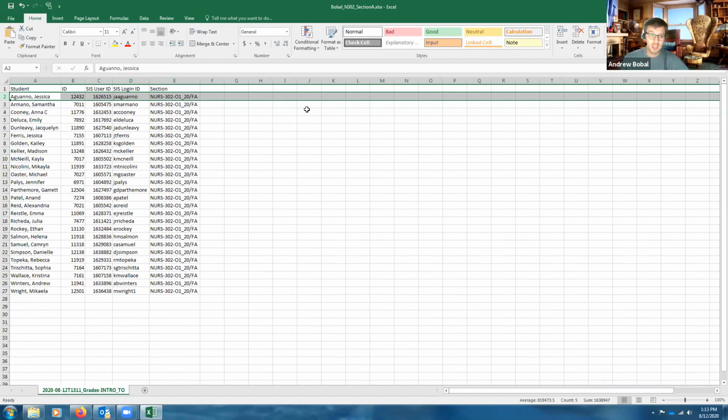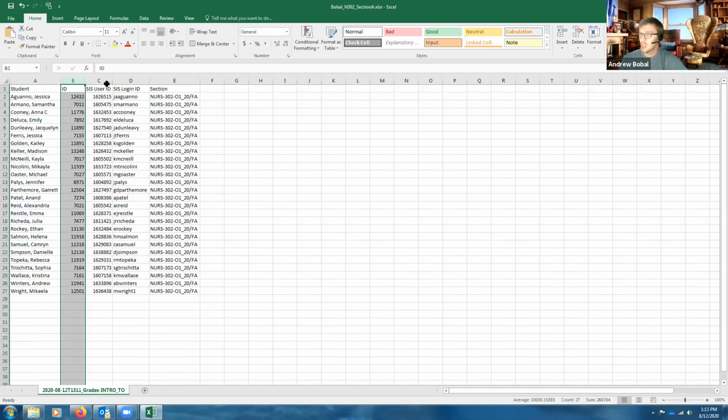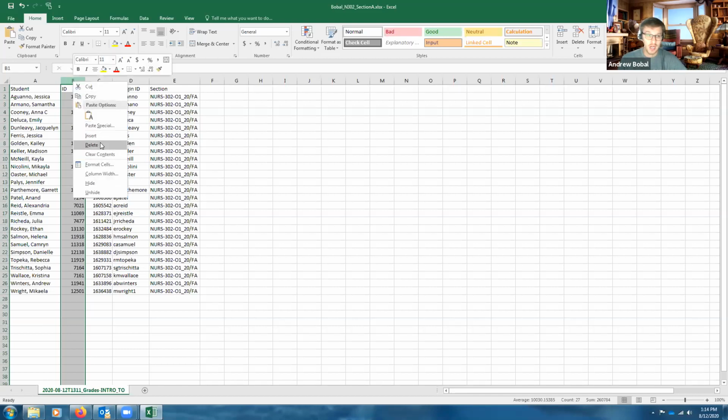The only other thing we need to delete here is this other ID number. Okay, you have two ID numbers here. The one we need, that's our Widener ID, and they are in Examsoft by that ID number. So we do need that ID number. What we don't need is this other 4 or 5 digit number that's associated with their Canvas ID. So we're going to delete this B column. Okay, we don't need that Canvas ID.